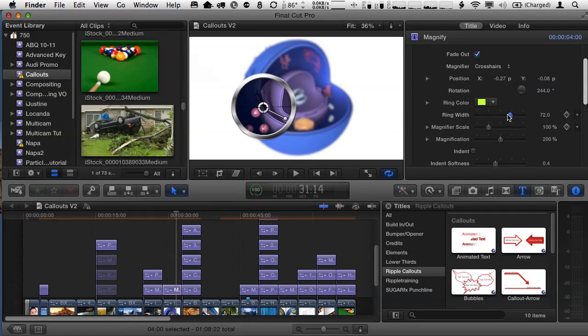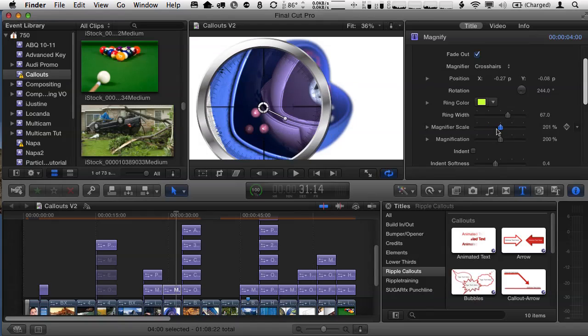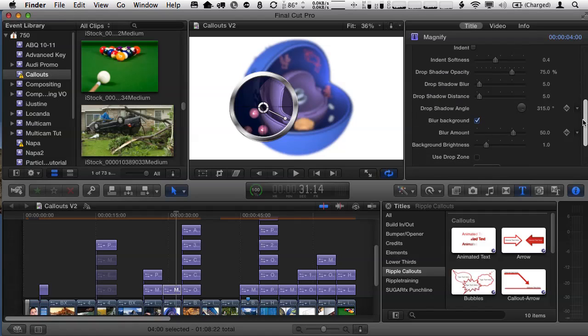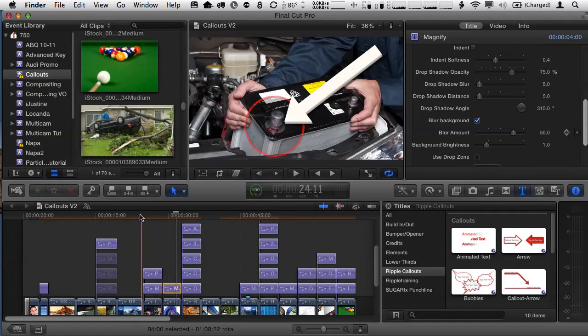This gives you an example of the scale of the magnifier. Nice, little hashes in there. And you can change how big it magnifies. So it gives you a sense. All these are very customizable.